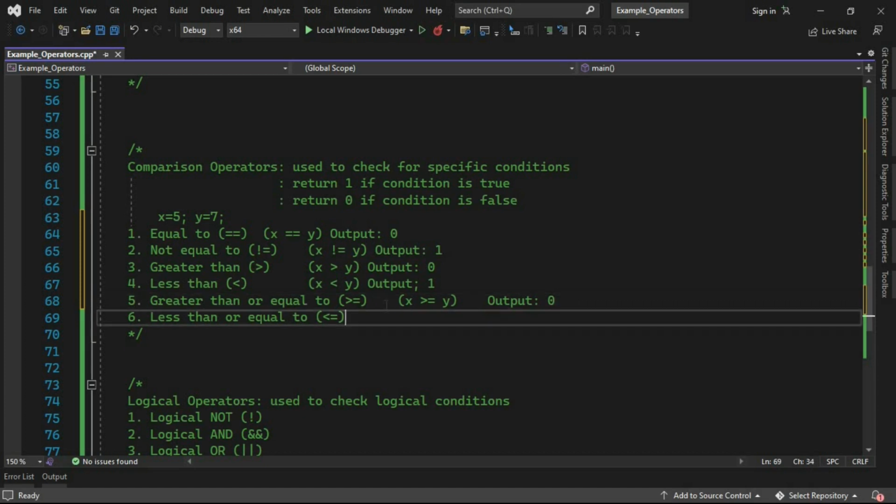And then we check our less than or equals to, is x less than or equals to y. And our output would be a 1 because x is less than or equals to y.